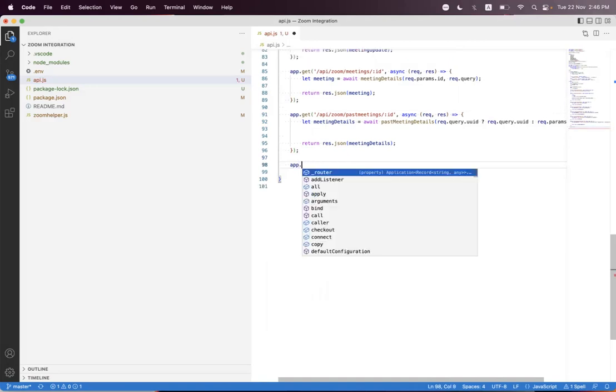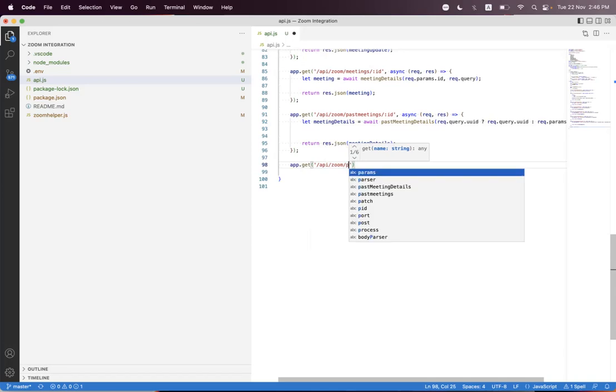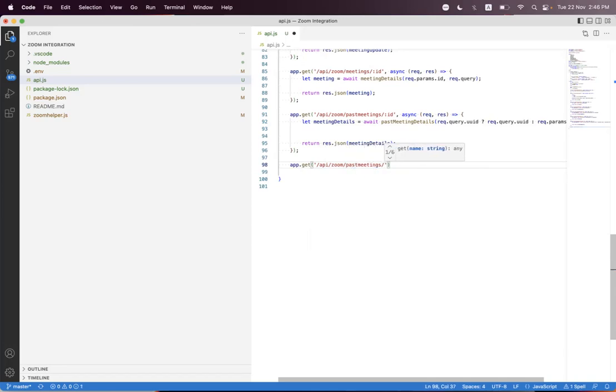For that, we must first create an endpoint. If I name it, API/Zoom/past meeting participants, and we pass the ID, and we define the request handler.